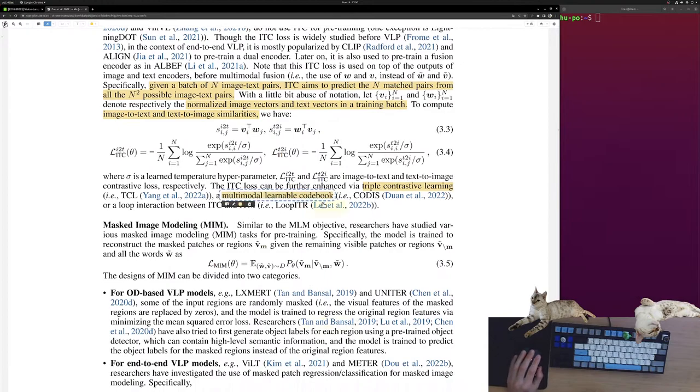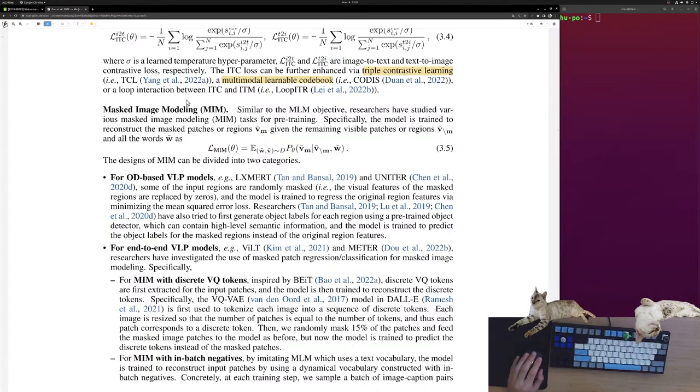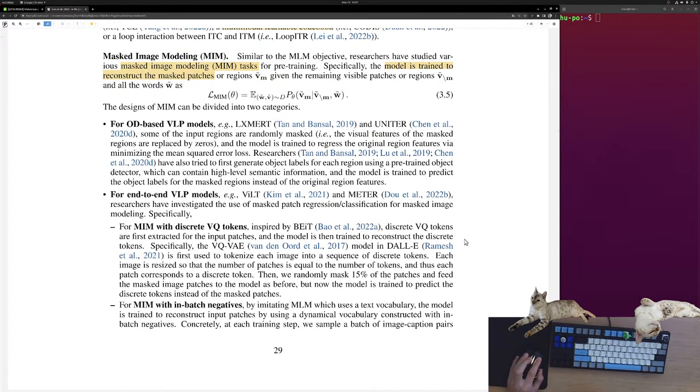Multimodal learnable codebook. So a codebook is, sometimes they quantize the embedding space into specific vectors, and that allows you to, rather than have continuous features, have a discretized feature space, and you can look it up in a codebook. Okay. Masked image modeling task, where you have a model that is trained to reconstruct masked patches of the image.